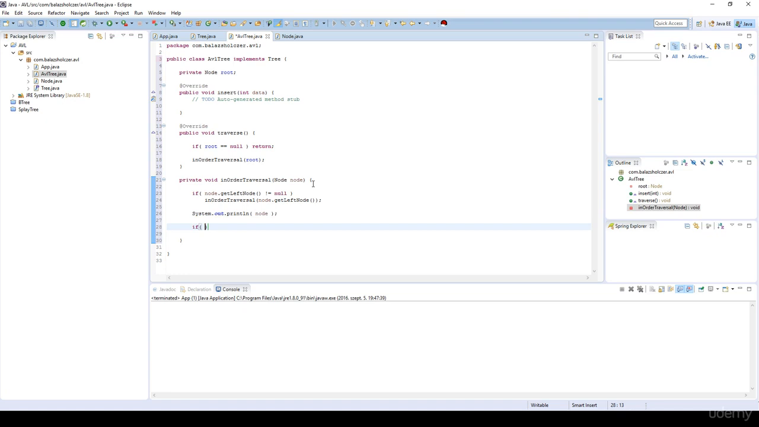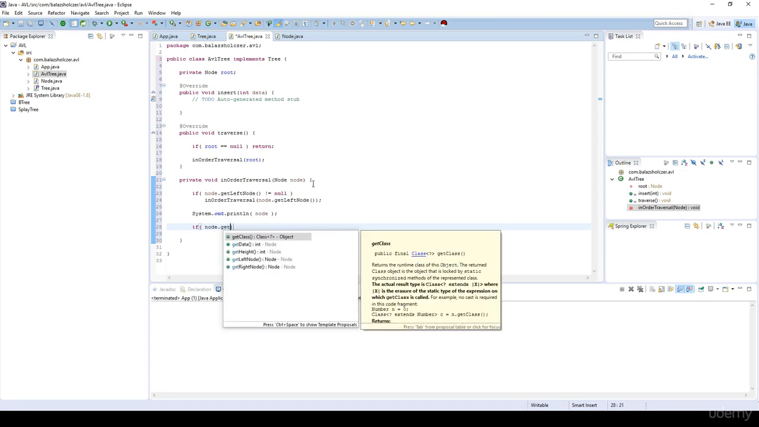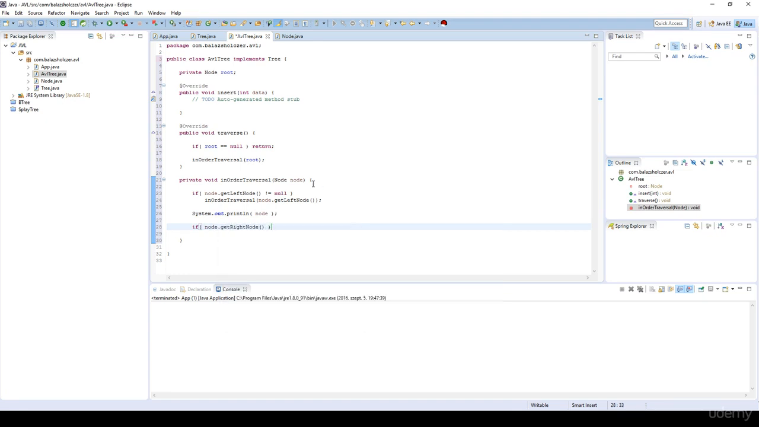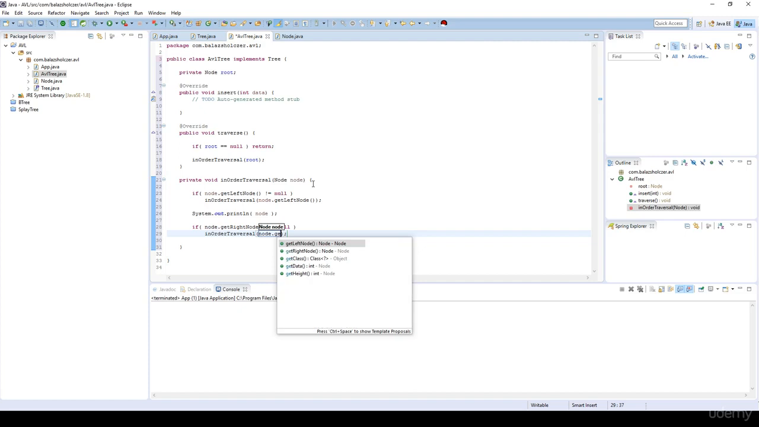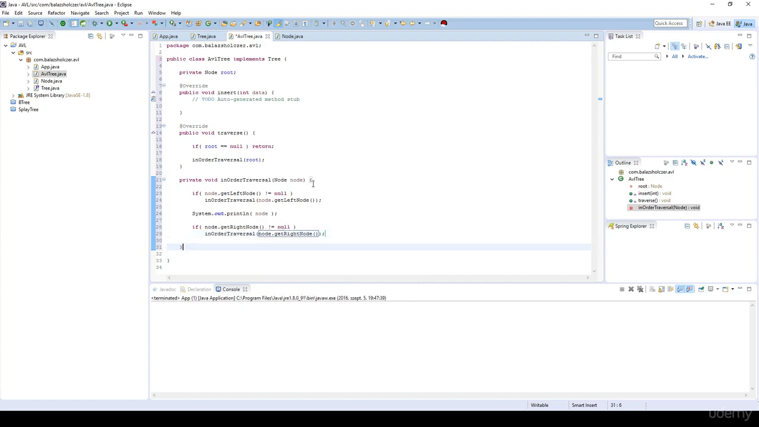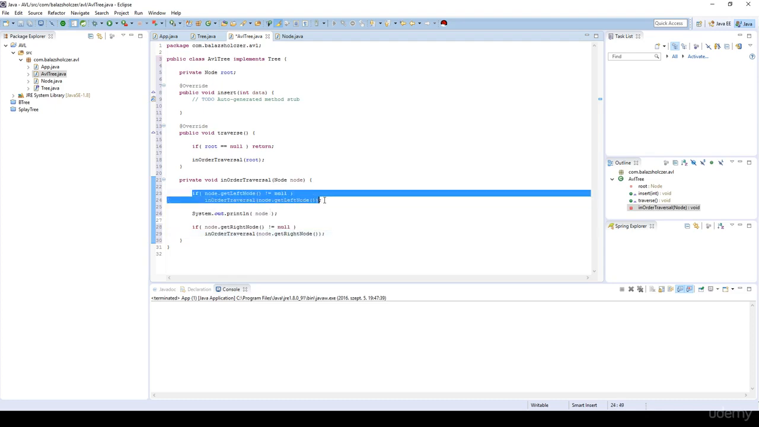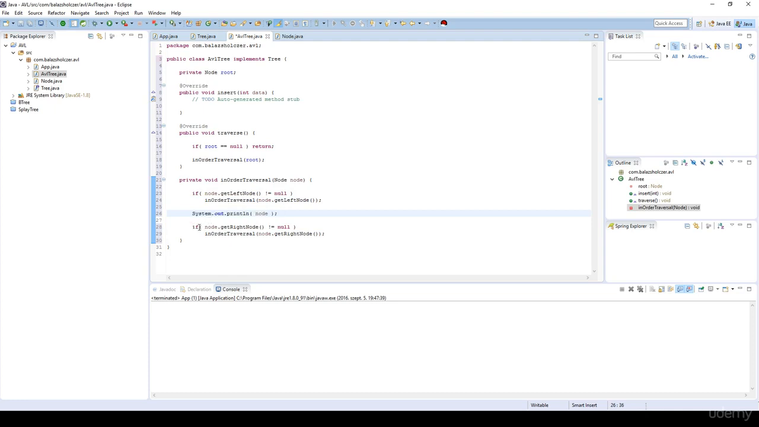and then we go to the right as far as possible. So if node.getRightNode is not equal to null, we are just going to call this in-order traversal method on the node.getRightNode. Okay, so basically that's all about the in-order traversal. As we have discussed earlier, the in-order traversal is quite intuitive. We just have to traverse the left subtree, then we have to print out the root node, and then we have to visit the right subtree.